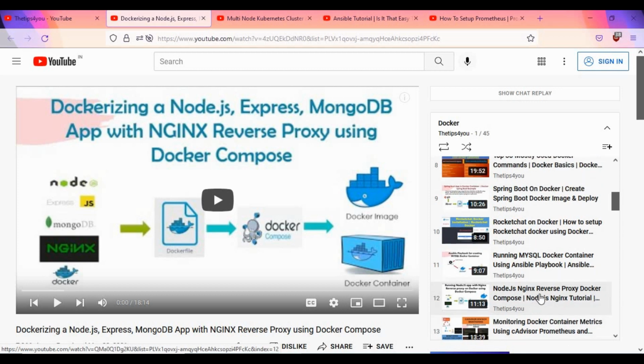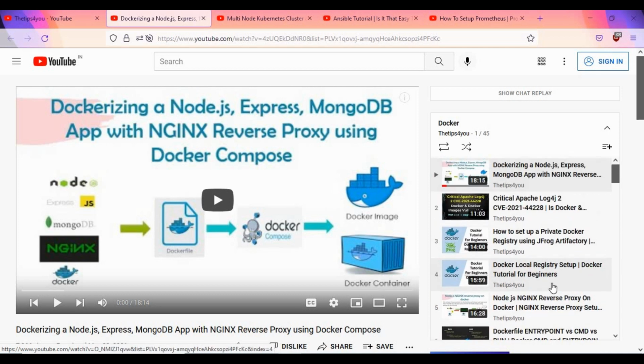Prometheus. And you also have a reverse proxy for Docker containers using nginx, and a lot of tutorials on how you can create a private Docker registry. And you can see even a Node.js Express, MongoDB, and nginx reverse proxy. So it's a very complicated application where you have multiple things like Node.js Express as a front end, and MongoDB as backend, and you have an nginx reverse proxy in the front end. So all those things you can Dockerize and deploy. All those details are available.